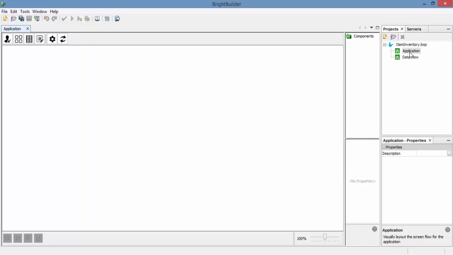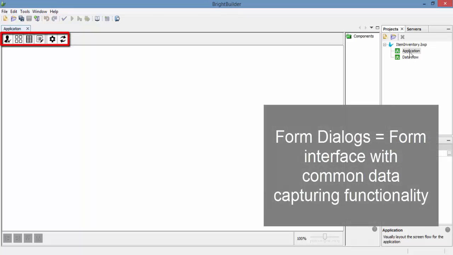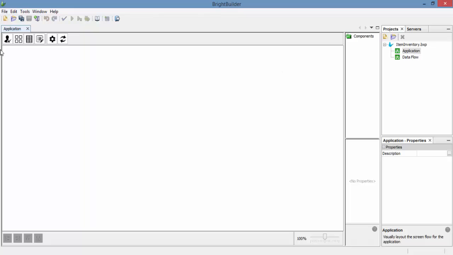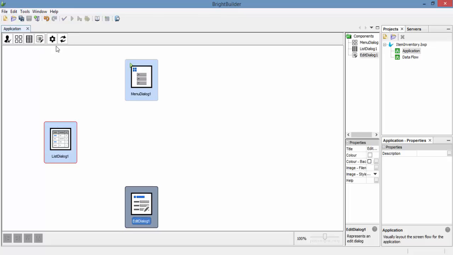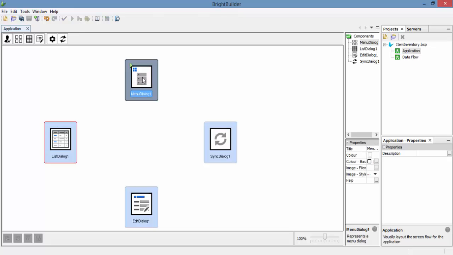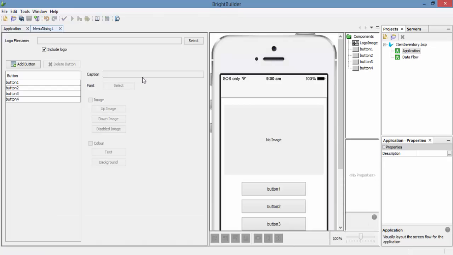By opening the element, we can visually lay out the application through form dialog nodes. Now, form dialogs are the building blocks of mobile applications. Each form dialog defines a high-level form with simple and common functionality, usually used for data capturing applications. We can easily drag and drop them onto the canvas to lay out our application. Now, each dialog can be configured by double-clicking the node.